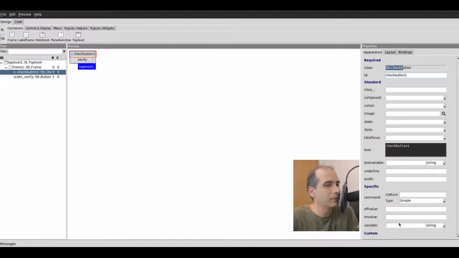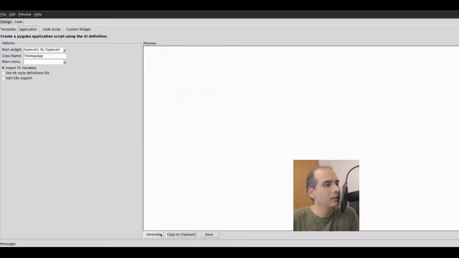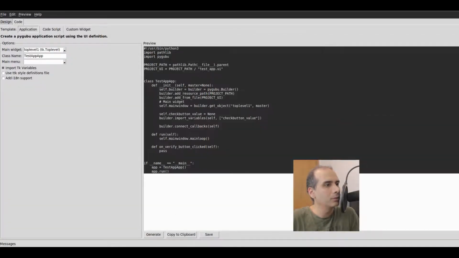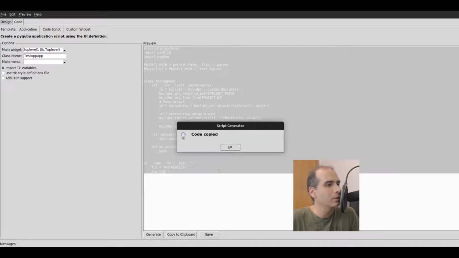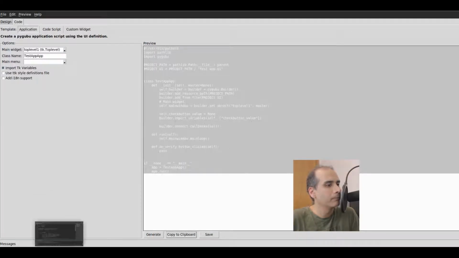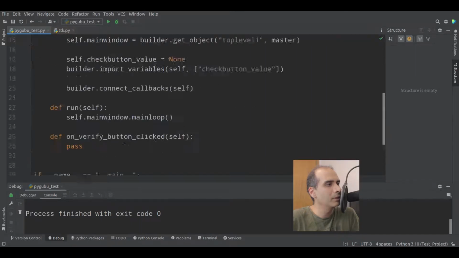So I'm just going to create a variable. I'm going to call it check button underscore value, and it's going to be a string. And the other options that we have are integer, double, and Boolean. Okay, so I'm going to go to the code tab and generate the code, which will be here. Then I'm going to copy it to the clipboard. I'm just going to paste it in my Python IDE.